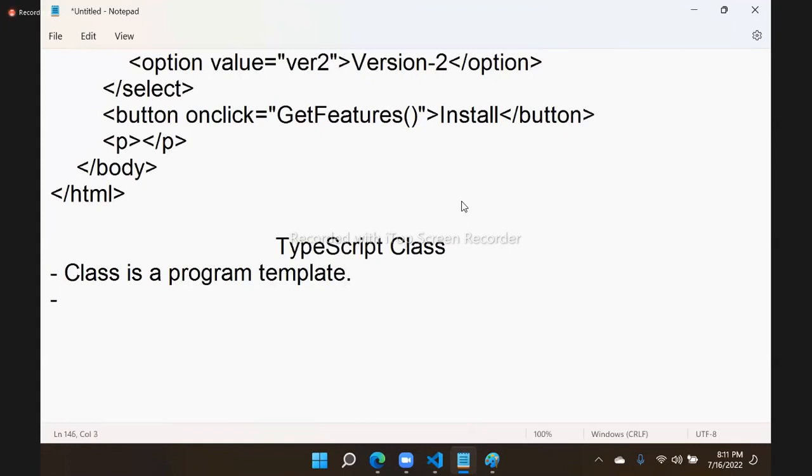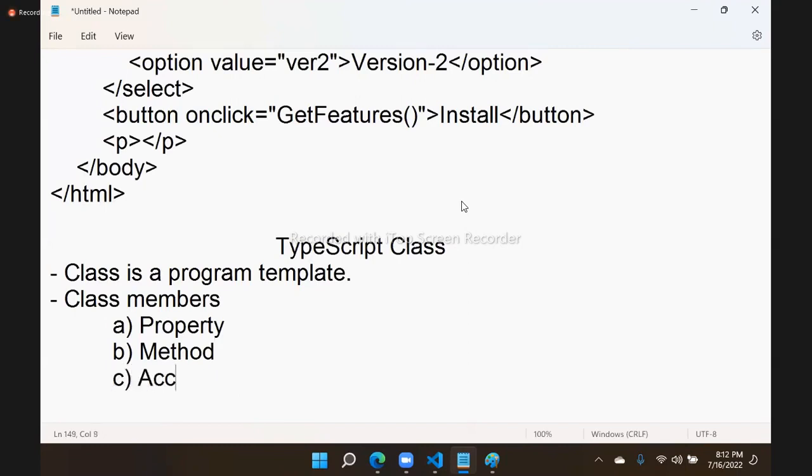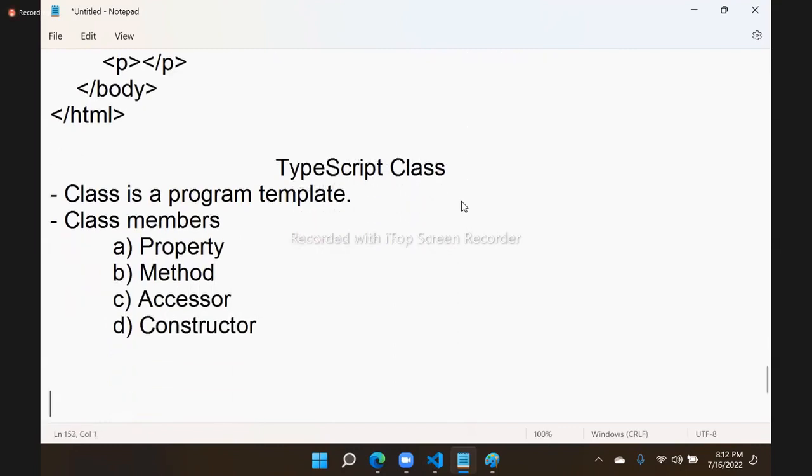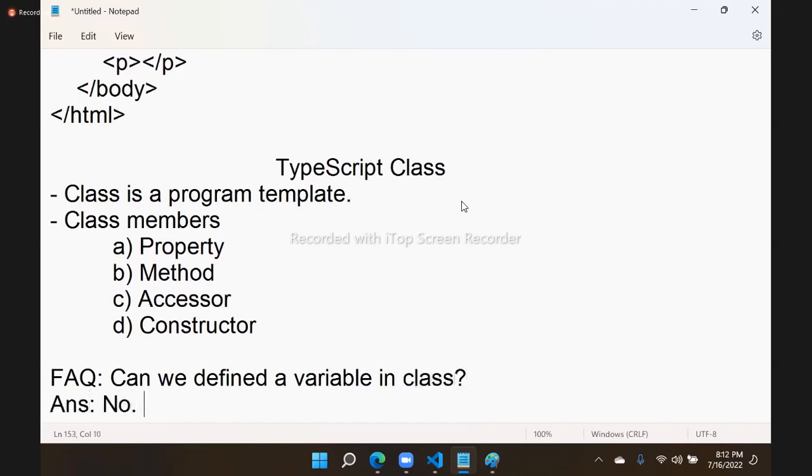And I told you in the components concept itself that a class can have class members. A class can directly have what? Property. It can directly have a method. It can have an accessor, and it can have a constructor. So only these members can be directly in a class. Class members means only these. Already I told you, if anybody asks, can we define a variable in a class? That means actually no. A variable cannot be a direct class member, right? But it can be inside a method of the class.